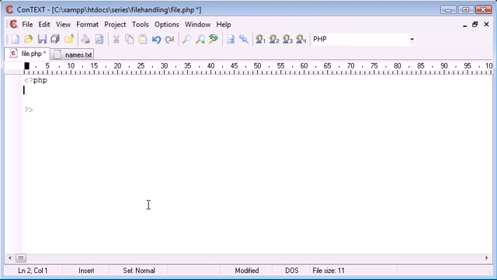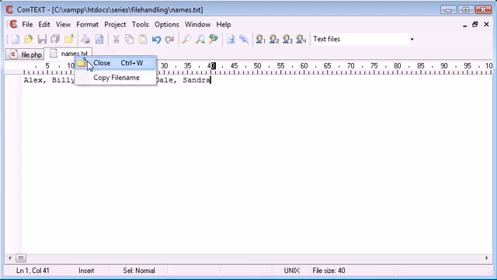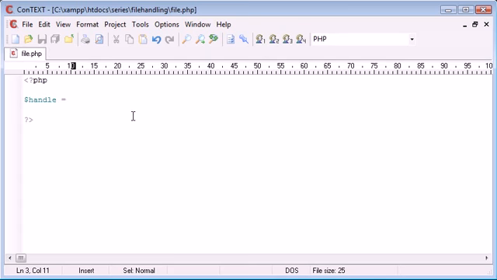Now, we've already seen examples of reading in file data, but for now what we want to do is create a handle, as we've done previously. I've got this names.txt up here, but I'm just going to close it so it doesn't interfere with our program. I don't want to change anything inside. So handle equals fopen, and we want to pick a file to open, which is names.txt. And we're going to open this for reading, so we're going to use an R here.